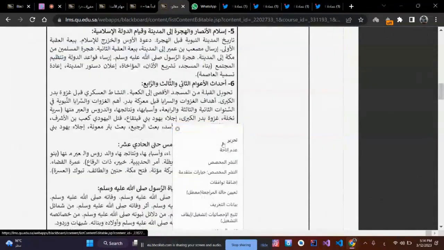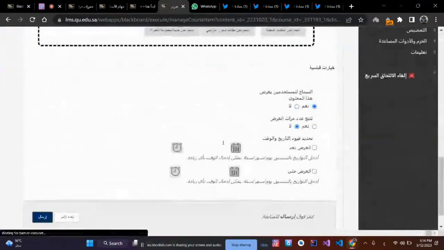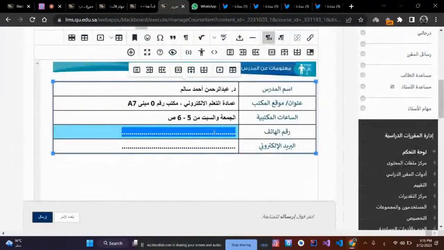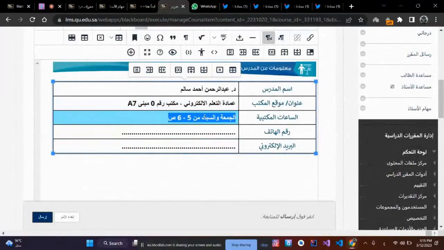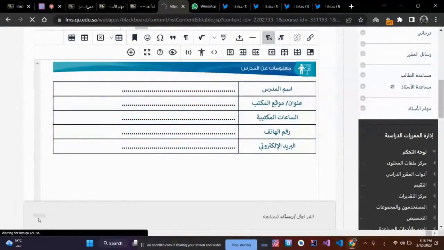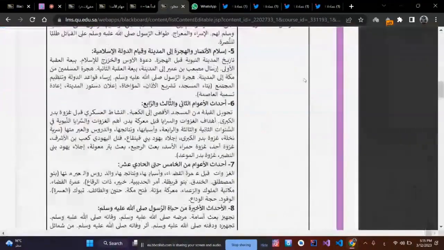What's your name? Your office location, your office hours, your phone number, and your email. If you made a mistake and want to correct it, just edit it again, no problem. The important thing is that your information should be here. I can select it like this and then just delete them again. I click send, and it stays like this.